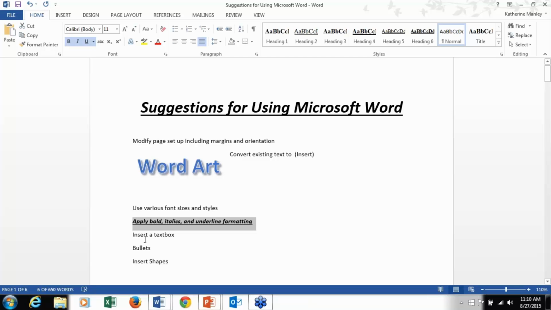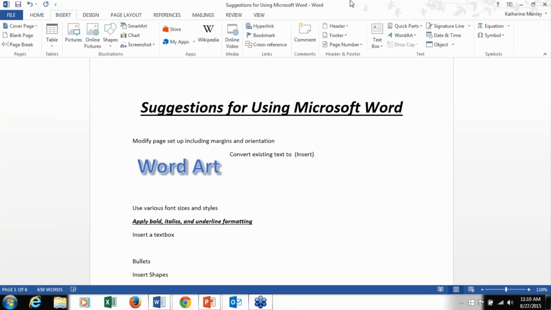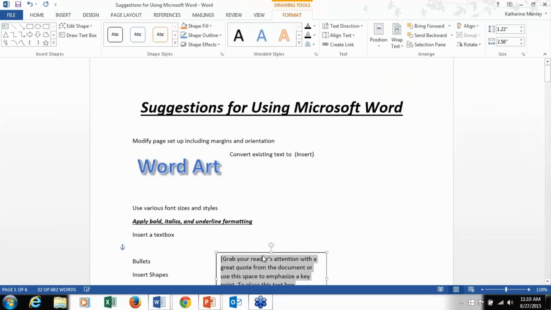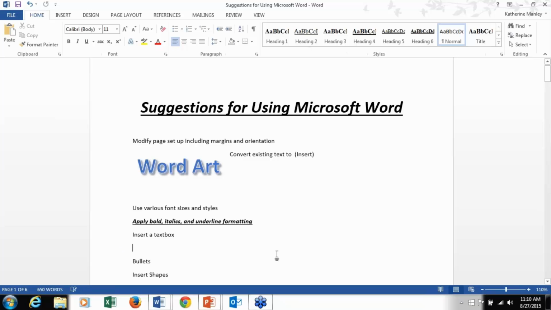The next is to insert a text box, and I do this occasionally if I need to insert something on a graph. So again, anytime you need to insert, you insert text box, and then you can pick one, and then you just type whatever you want into the text box. Okay, and if you decide you don't want it, you just click on the box and delete, and it goes away.